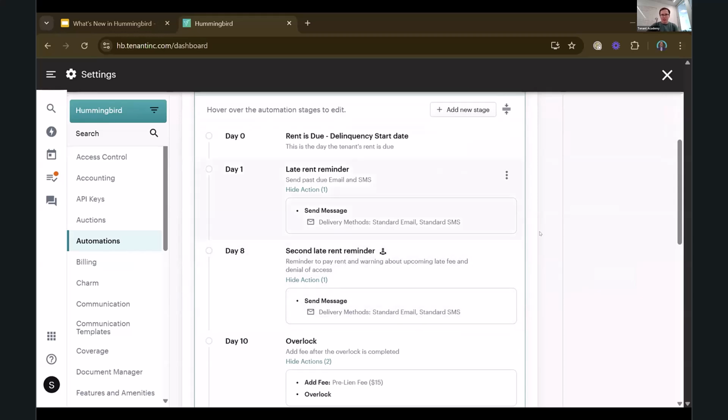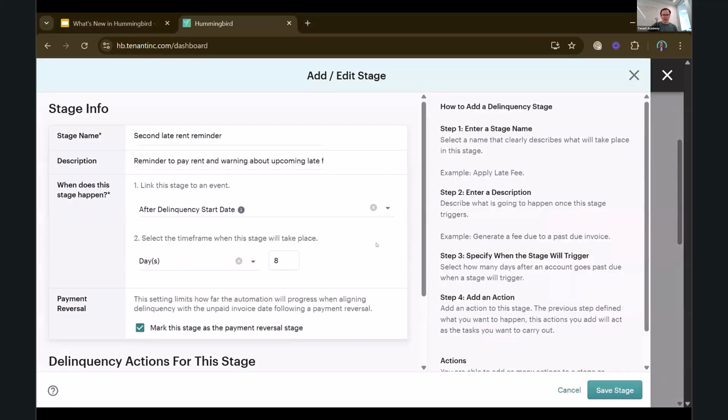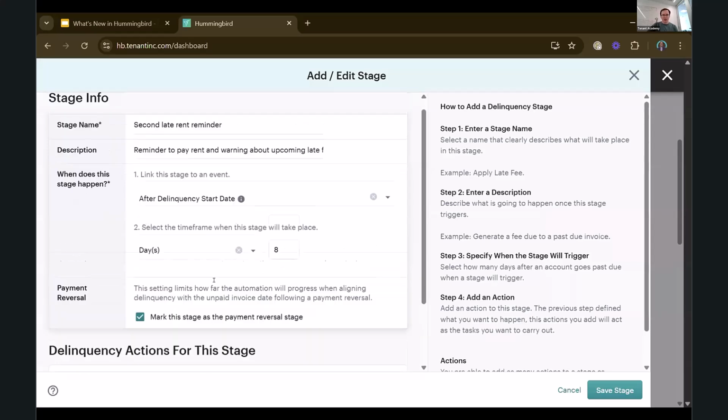I see that we had someone raise their hand. Feel free to put your question in the Q&A and we can address that in just a little bit. And if I want to go ahead and edit a stage and set it as the payment reversal stage, I'm simply going into that stage right there and clicking mark this stage as the payment reversal stage.